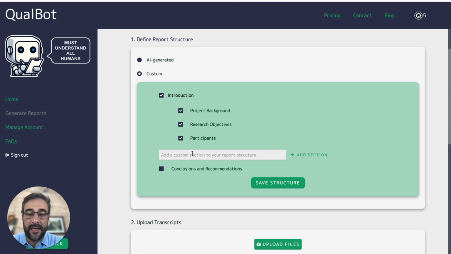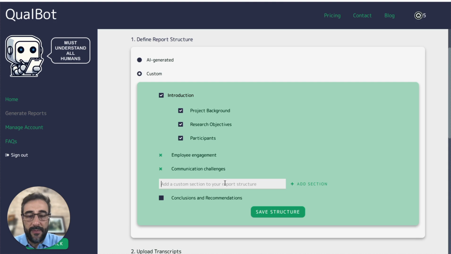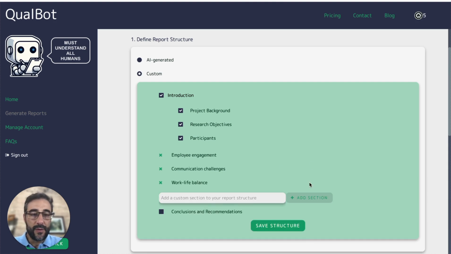You basically will add your sections here. Let's say we wanted to create a report on employee engagement. So we would add a section on that. Let's talk about some communication challenges perhaps, and maybe also work-life balance. We would add those sections.